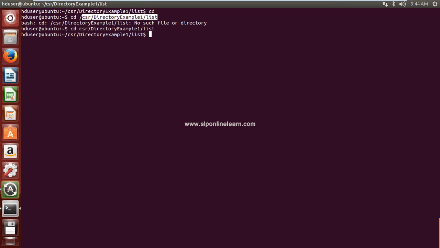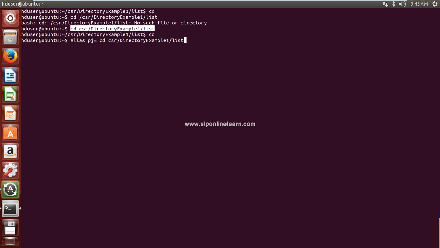Every day I want to work with this directory. This is my task. Then you can create an alias to this command. Here I am creating one alias, like pj. Assume that your project name is some pj, whatever it may be, some short name. Equals, within single quotes, you can give this command. So to this command I am creating one alias. That alias name is pj.